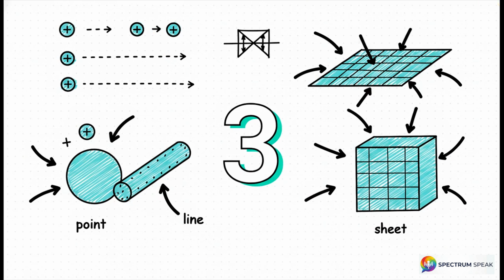And number 3, the practical takeaway. Identify the symmetry. Then, pick your weapon. A sphere for a point, a cylinder for a line, and a box for a sheet. That's the key to making the math fall apart in the best possible way.